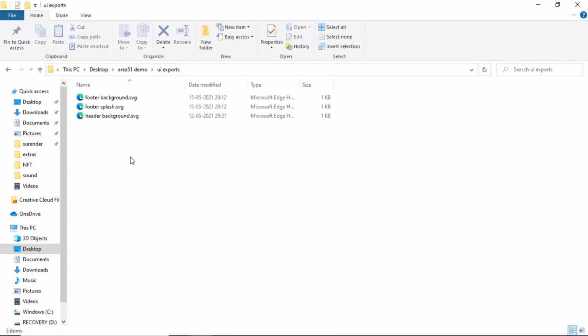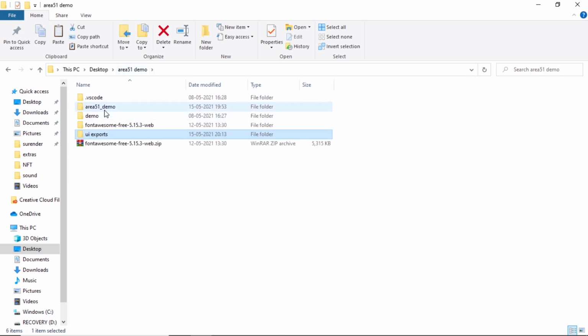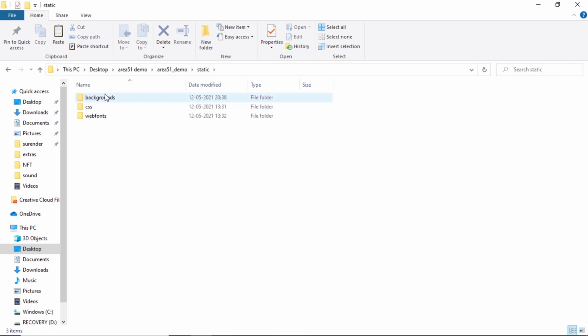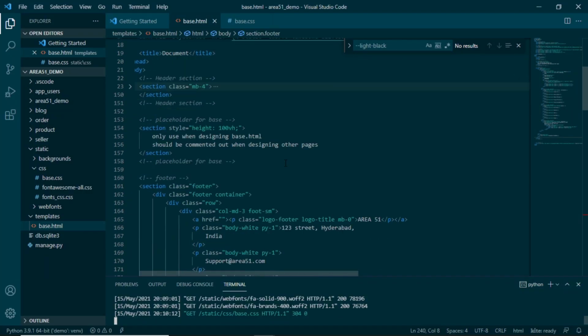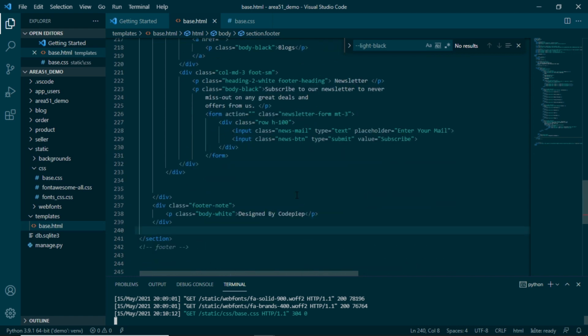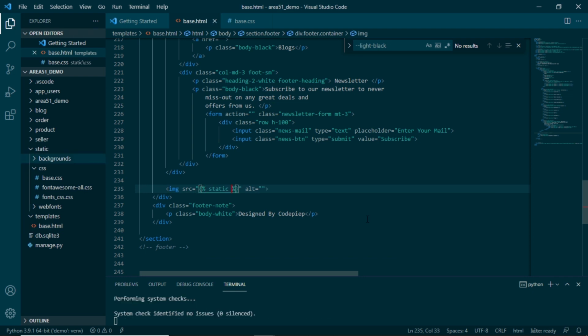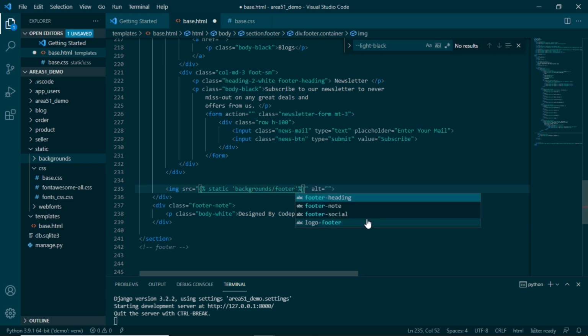In our UI exports folder, I have this footer background and footer splash. I have obviously renamed them. I will copy both of them and paste it into our static folder, which is in Area 51 demo, static, and here I will put in backgrounds. Now in our HTML file, in the footer section, I will go to the bottom and just above the footer note, I will use one image tag. I will give the source as static and I will give the static path which is backgrounds slash footer background dot svg. I will save this.